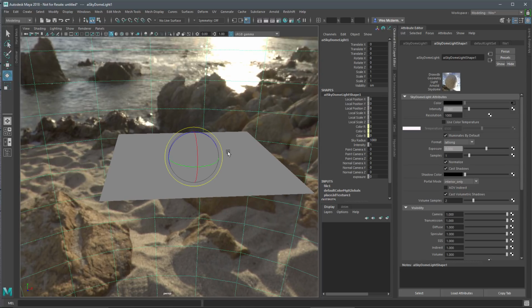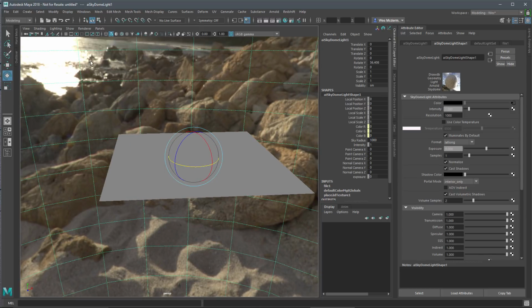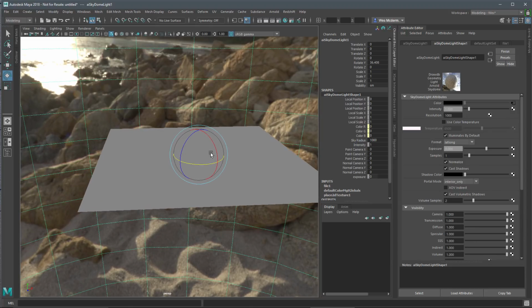Let's just select the Sky Dome and rotate it. I have my sunlight here. I want to have it positioned so I have a nice angle of light here.